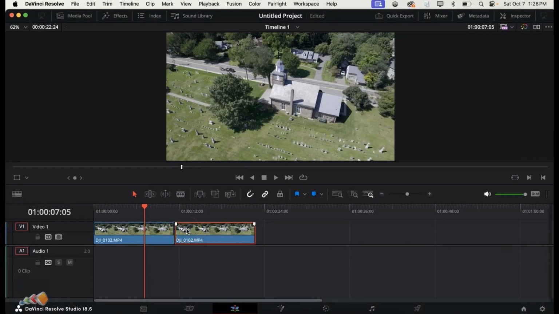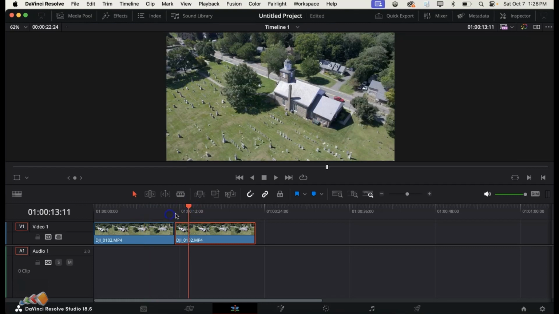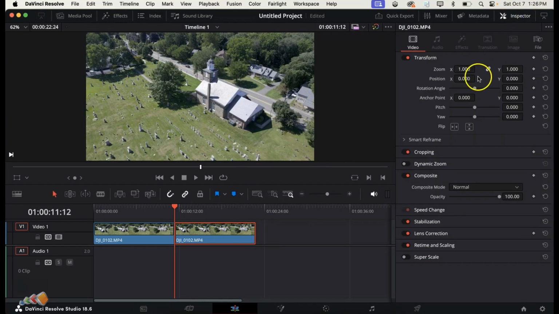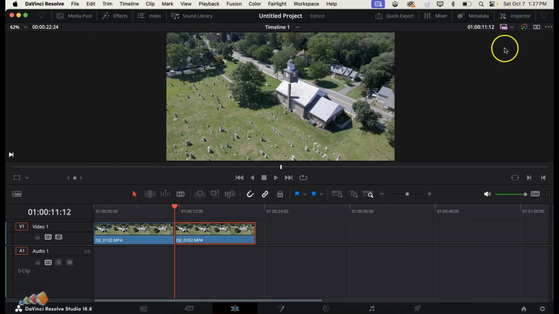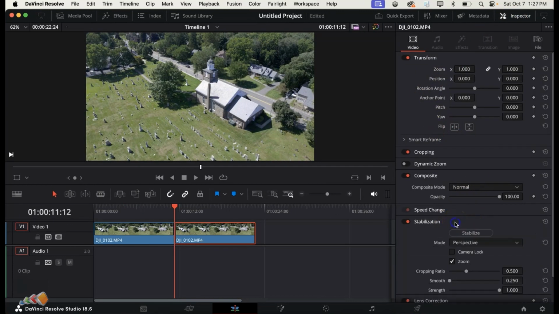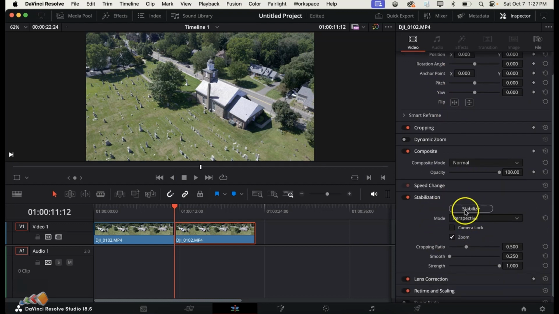I go to the second clip that I've created. You don't have to do that. I just did that for my own needs, and highlight the clip and then open the inspector. If you don't see the inspector, click on the button on the top right hand side and then scroll down and you'll see this section that says stabilize. Open that and press the stabilize button.